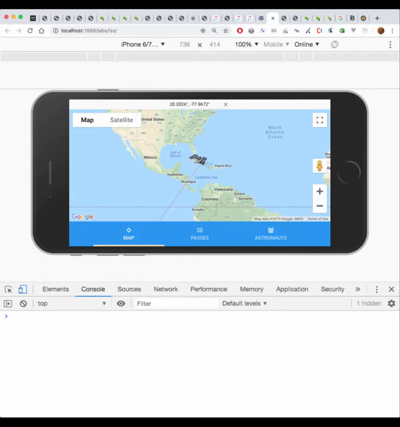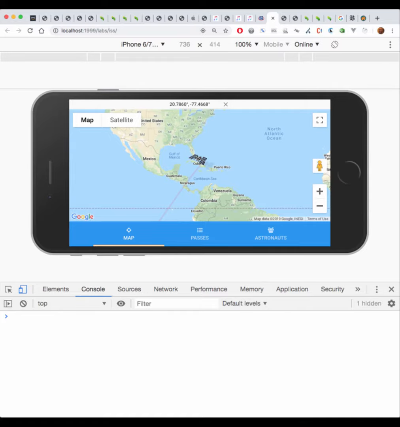Time permitting, for fun, we have this modern-only application provided for you here. This is an application that tracks the current position of the International Space Station.